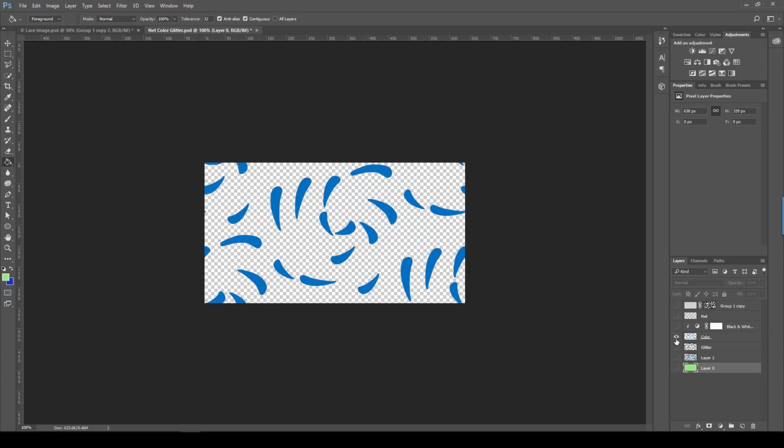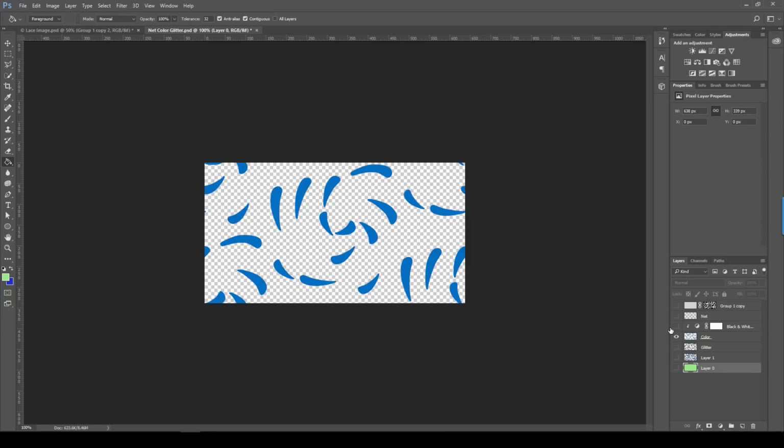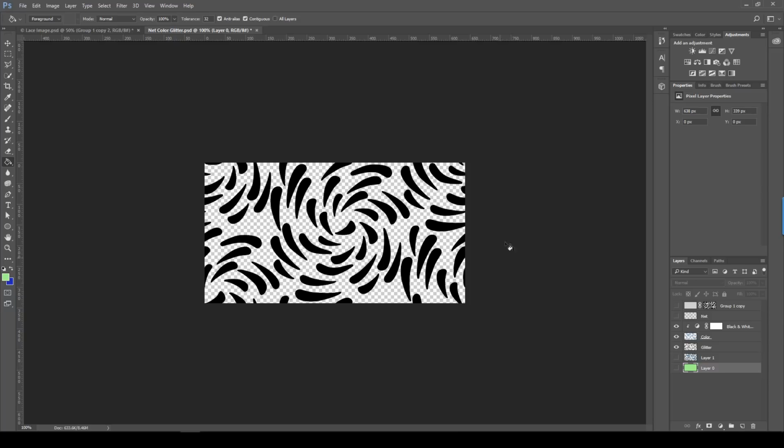So the first thing that I did was separate the blue and the black layers from each other. You can see that there are two different layers here. So for the blue layer, I put a black and white adjustment on it so that it's black. And I had left it blue because I needed to make the distinction between the two once I got over here to Photoshop.